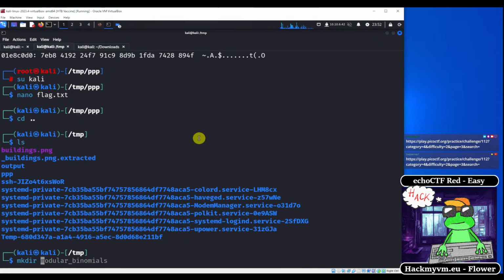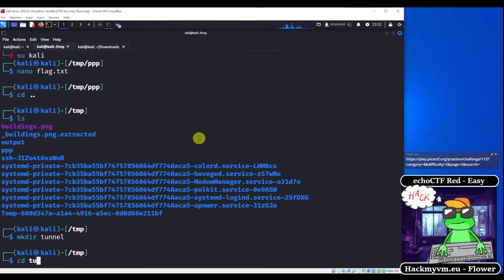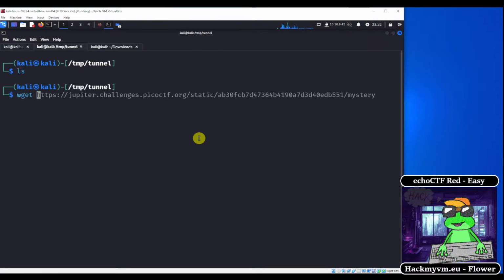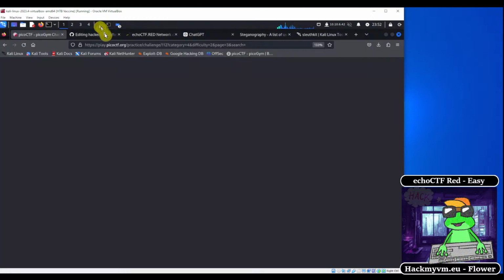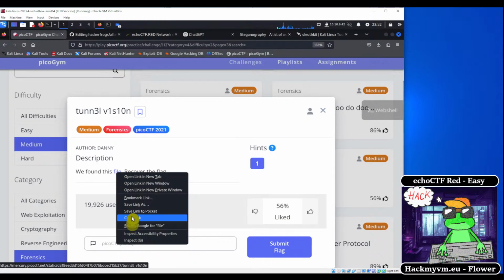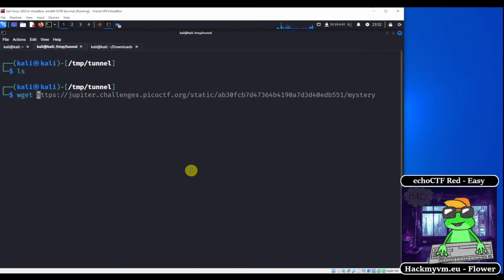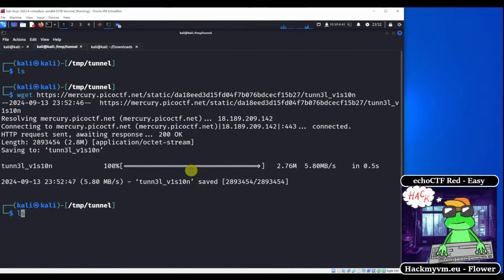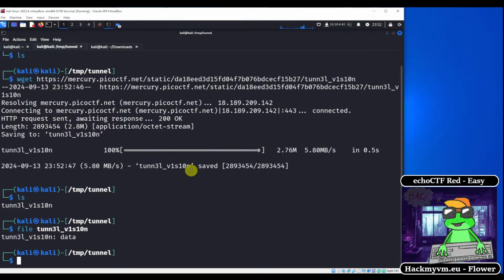And let's make a directory for this. We're going to call it tunnel. cd tunnel, and let's download the file. So this file right here, copy that link, paste it in. Okay. So what kind of file is this? This is a data file. All right.